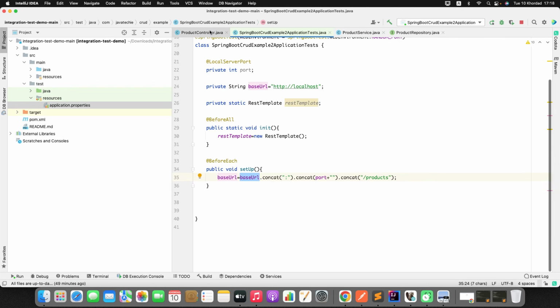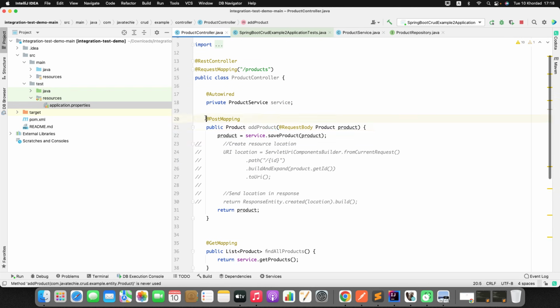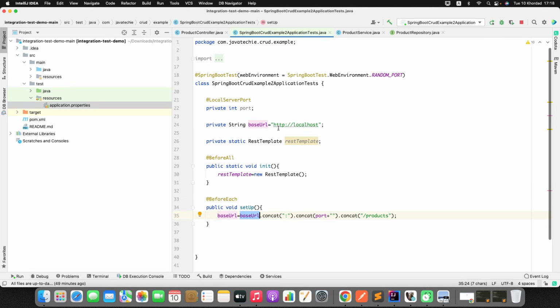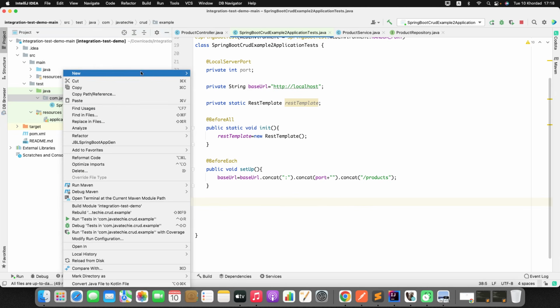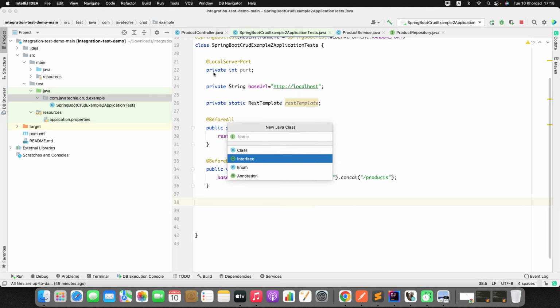Next we'll write a test case for this add product. Okay, where we'll give a product object and then we'll save it to the DB, and it will be saved in our H2 database since we configured the H2 database for our test case. Okay, so to verify whether the record is getting inserted into H2 DB or not, I will create a test repository class here which will point to the H2 database. So I will create an interface. I will name it TestH2Repo.